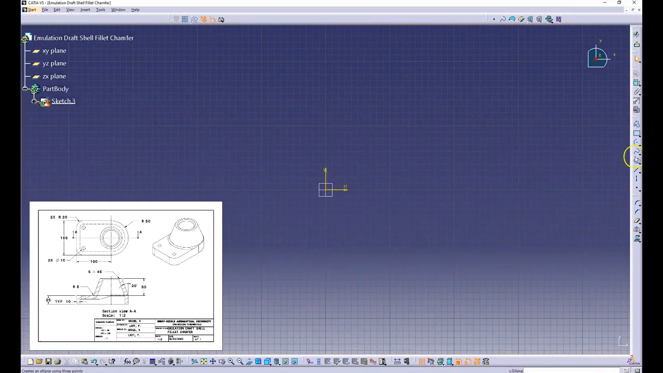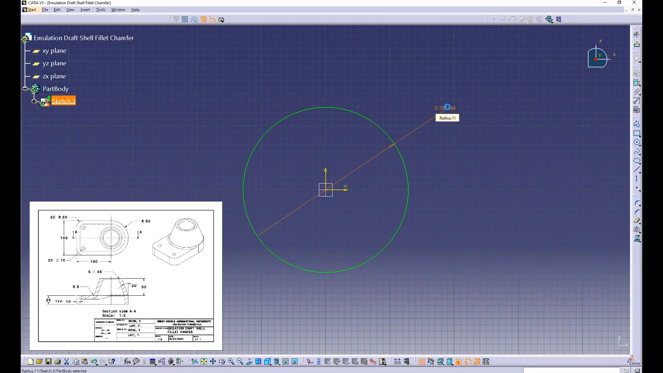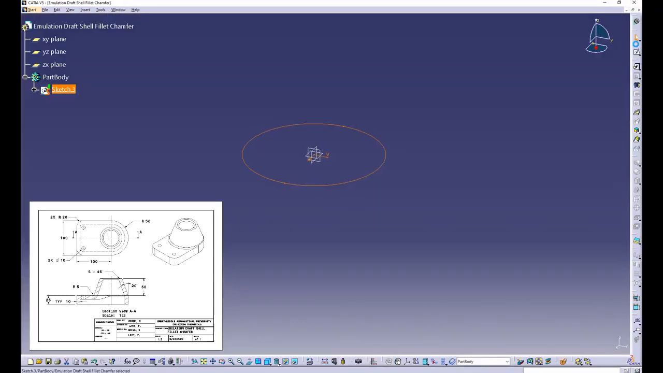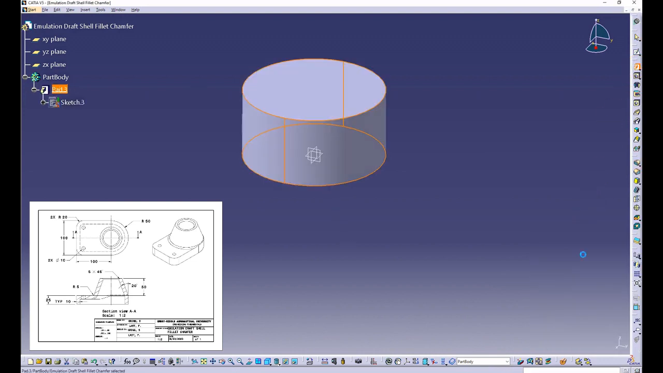For this emulation, we're going to look at draft, shell, fillet, and chamfer. We have a part today that we're going to start with a circular tube, so a cylinder that is a diameter of 100. We're going to pad that a distance of 50, and these are in millimeters.